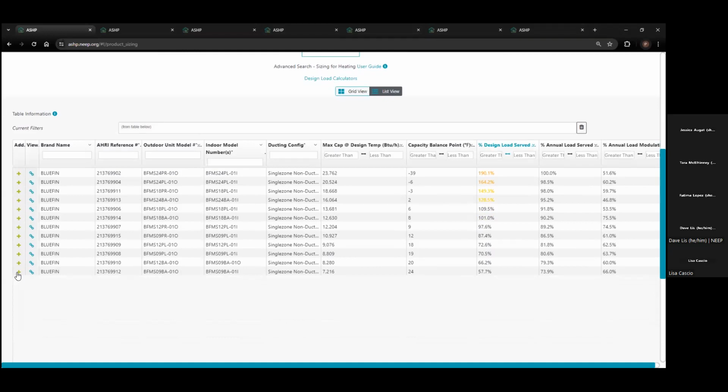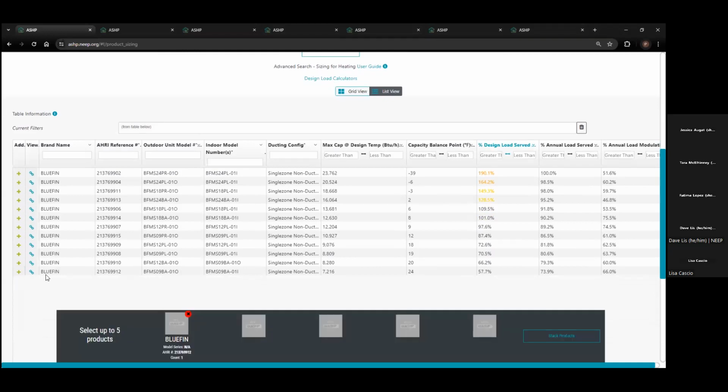You can add multiple systems of multiple manufacturers, or multiple within one, and use the stack products feature. To keep this simple, I'm going to select 2 of the same pieces of equipment that we already know serves 57.7% of the design load, but has a very low minimum capacity and can dehumidify the space really well. So I'm going to add 2 of these in here. You can see my count is 2. If I wanted to reduce that to 1, I'd simply click the green minus sign. And I'm going to hit stack products.